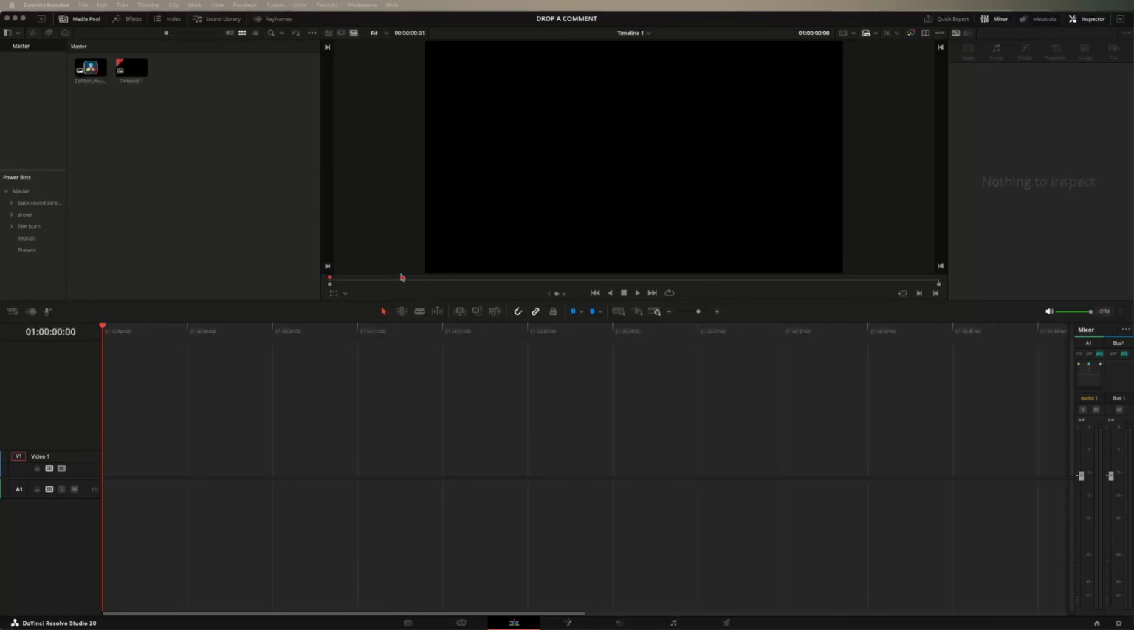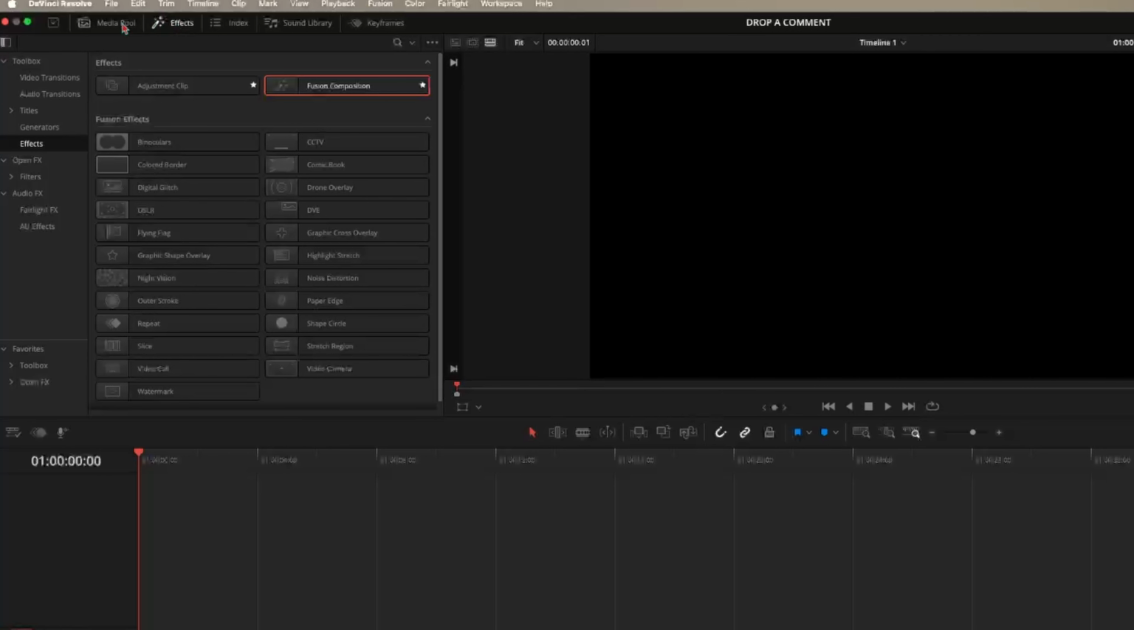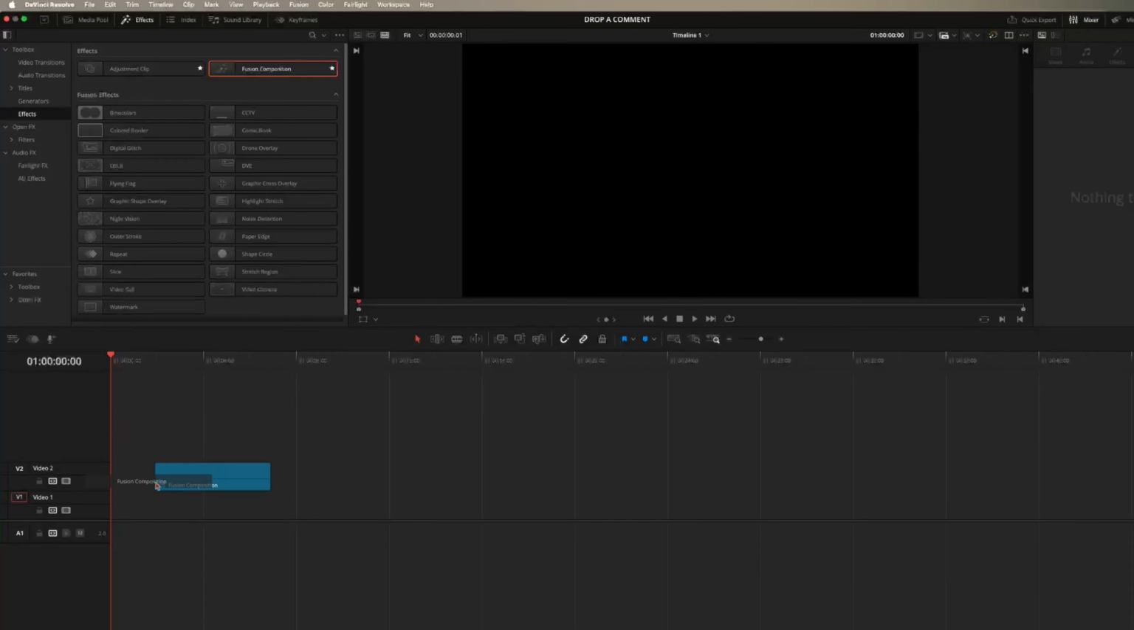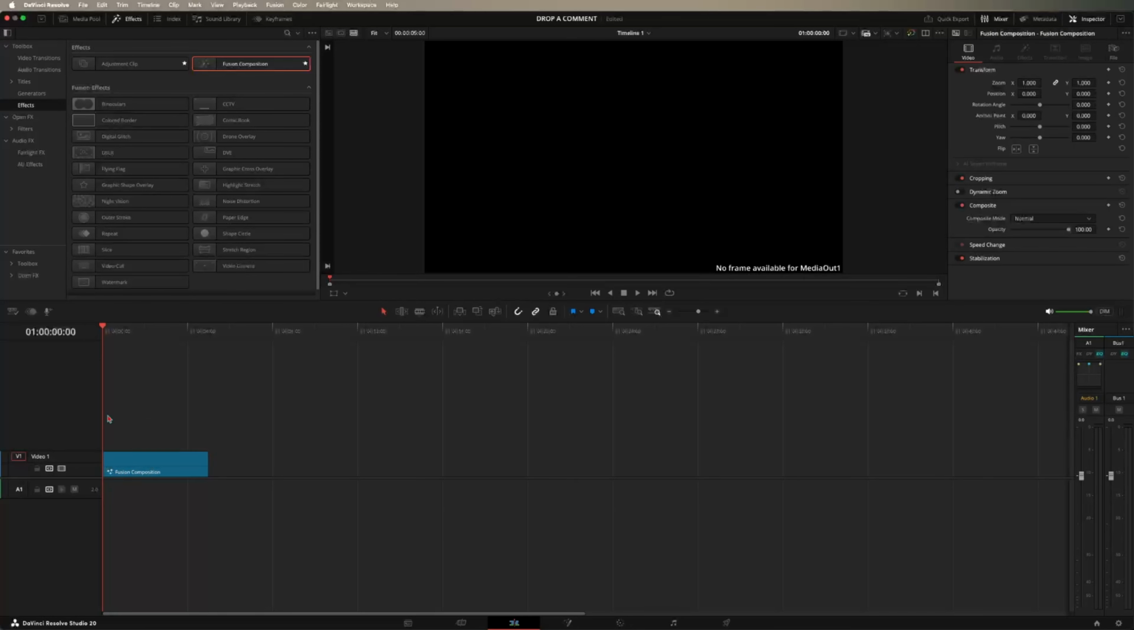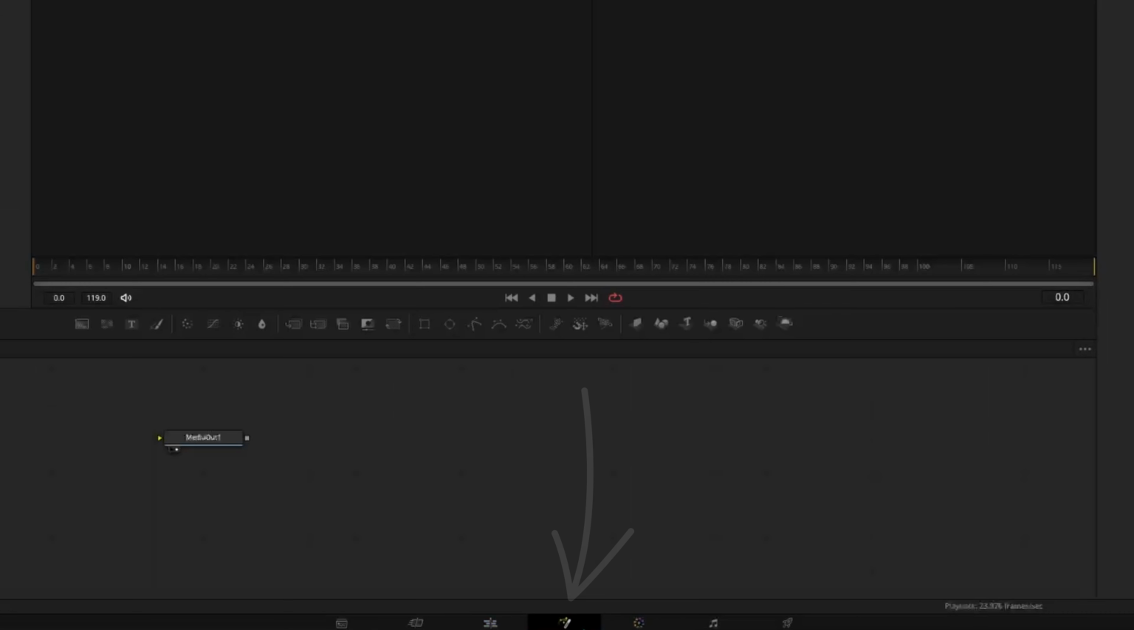So inside of DaVinci Resolve here, the first thing that we're going to have to do is come up here to the effects page and then come down to effects. And then at the top here, you're going to see fusion composition. So go ahead and just drag that down onto your timeline here. So then come to the very first frame, click on the fusion composition, and then come down here to the fusion page. So now once we're here, all we're going to do is drag the media out over just to the right side so that it's just not in the way.